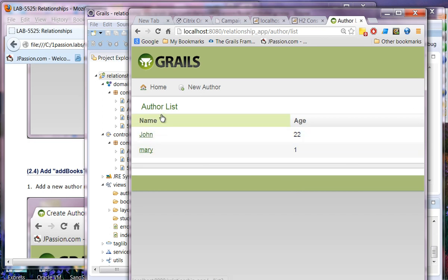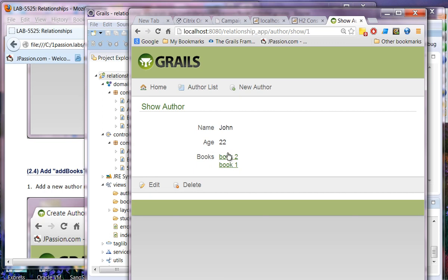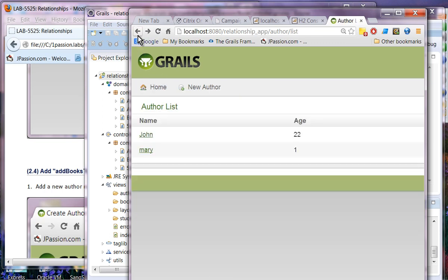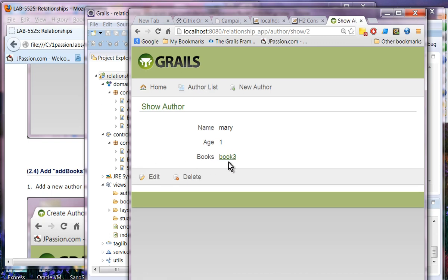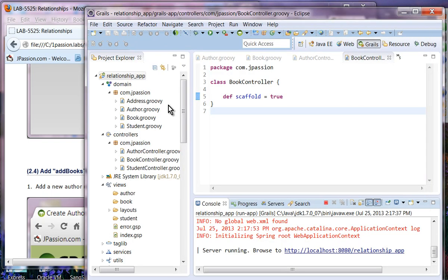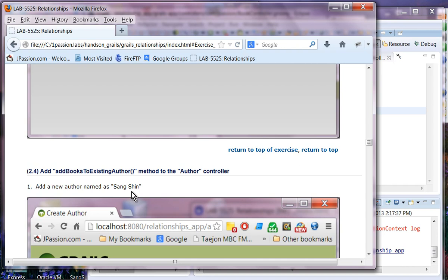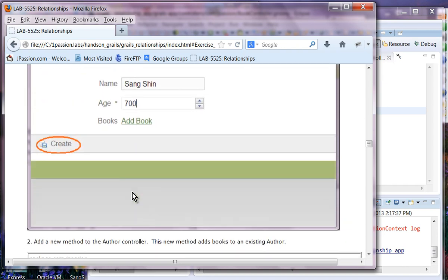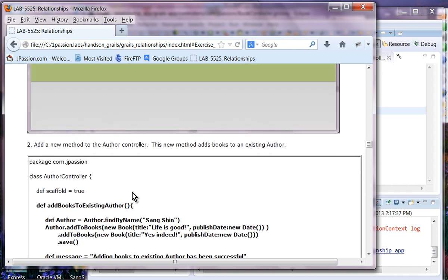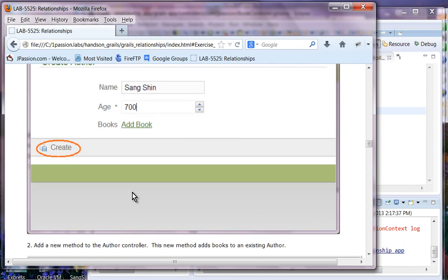Okay, great. Okay, so if you take a look at the author list, so if you go author, you can see author has John and Mary, and if you click John, you can see John has book 1 and 2, and Mary has book 3. Okay, all right. Okay, so basically we are actually experimenting with the one-to-many relationship using CRUD-based scaffolding UI.